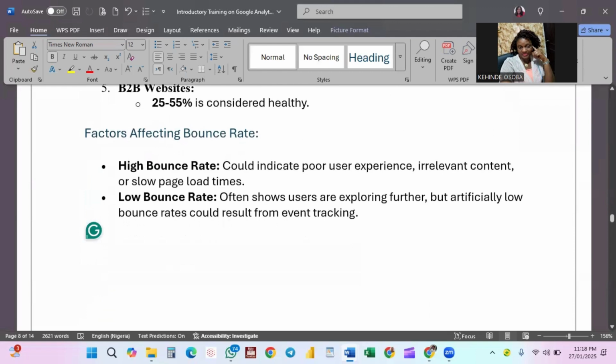So what are the factors affecting bounce rates? A high bounce rate will indicate poor user experience. That means people don't even know what the website is about. Maybe it's a little bit confusing. So immediately they come in, they just leave. Or it may be irrelevant content. What they thought they were looking for is not what they found. And so that can affect bounce rate.